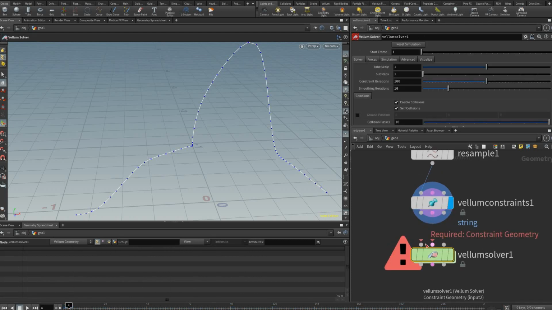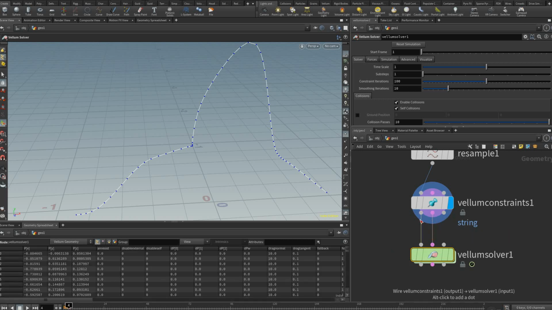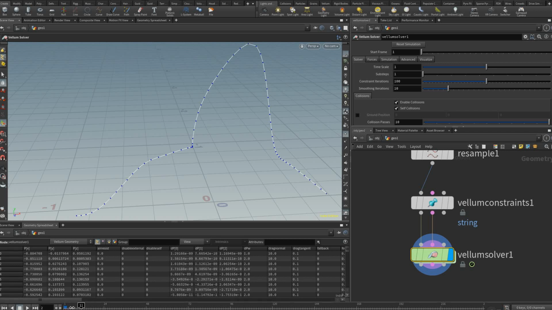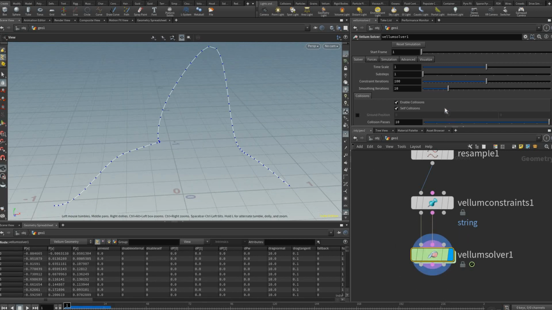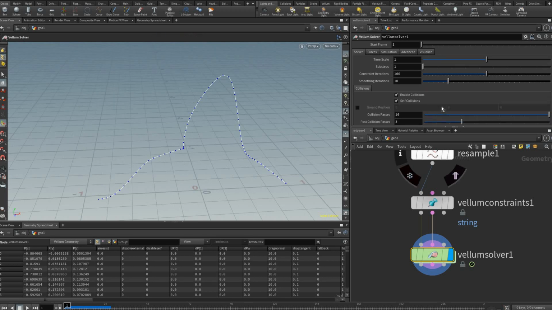And you can see it has 2 required connection points. And that's just these 2 here, constraint geometry and the volume logic part goes in here. So now, if you click on that and we play, you can see it falls down because there's gravity by default.